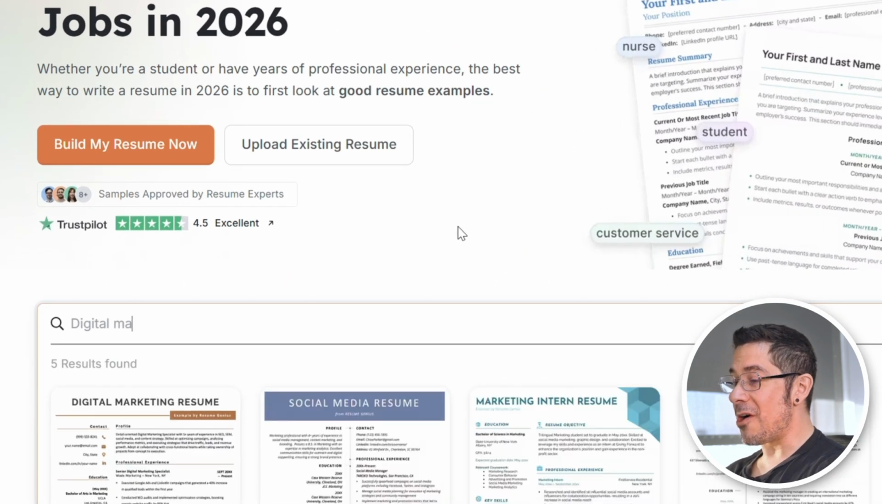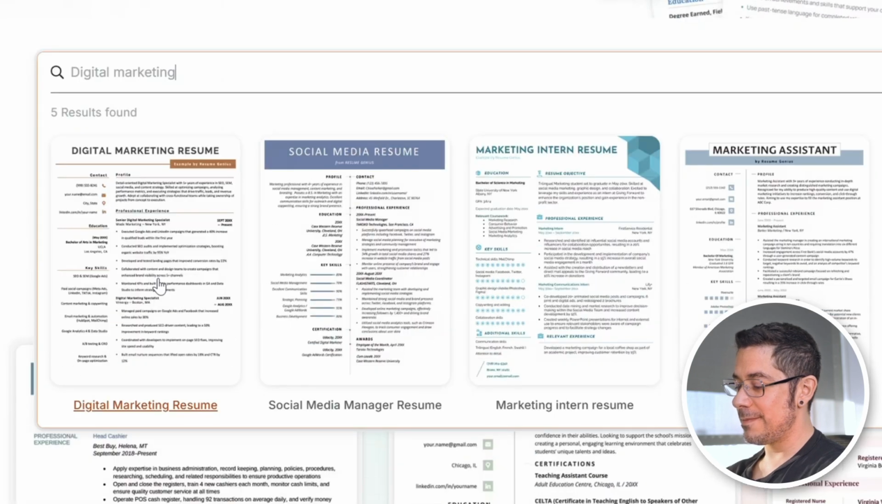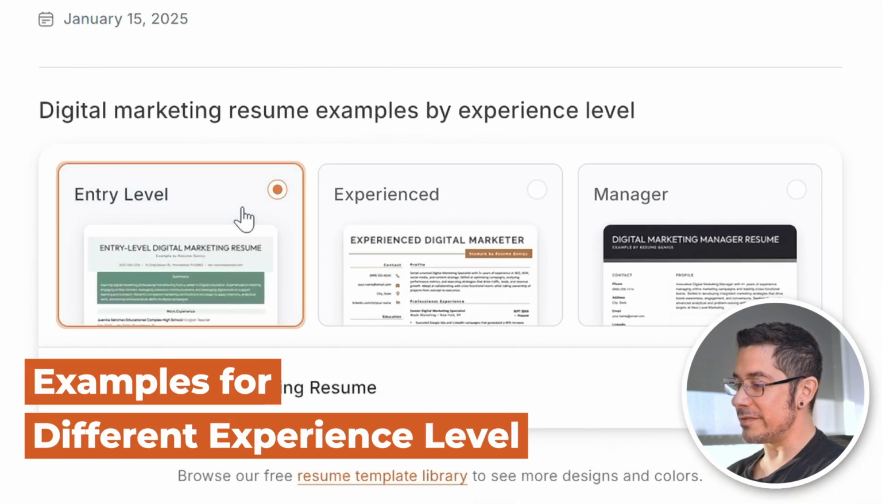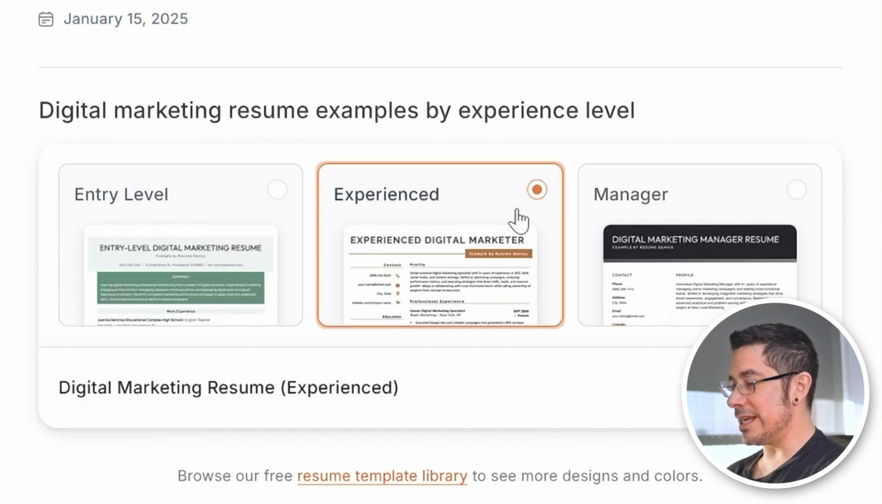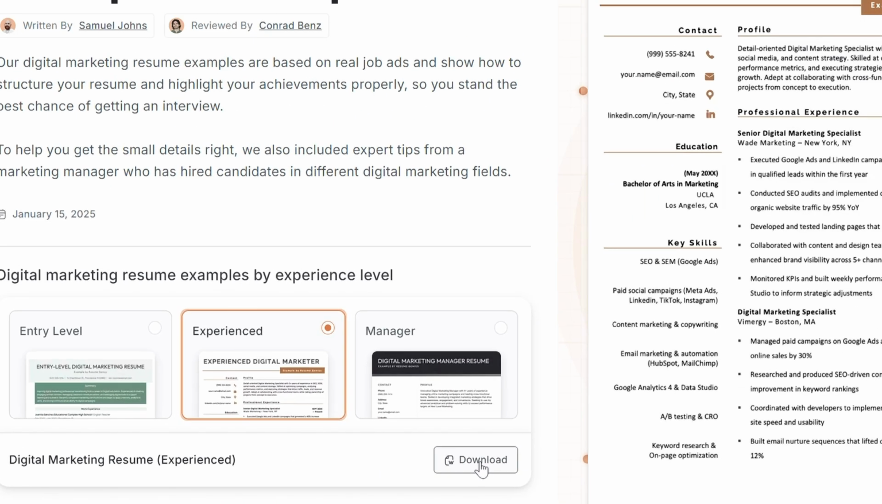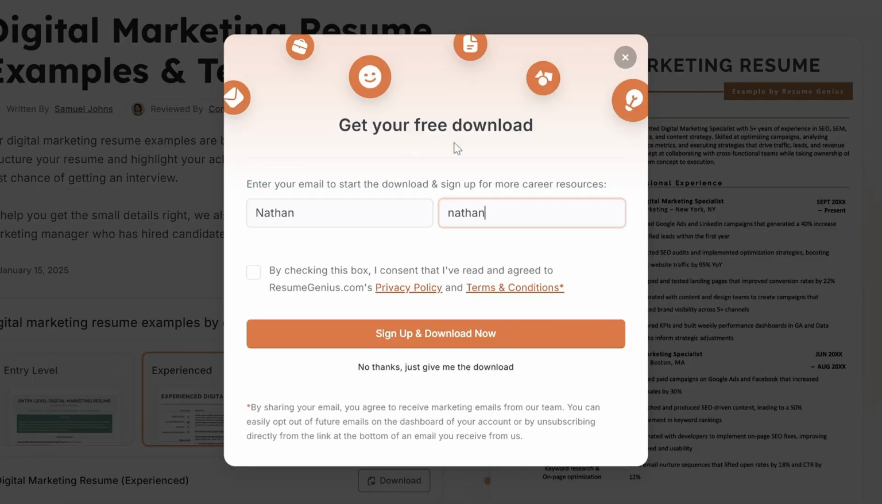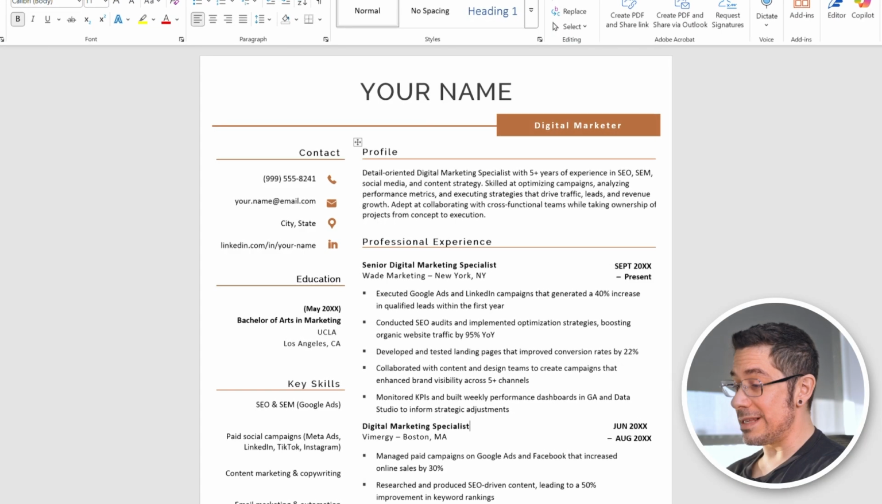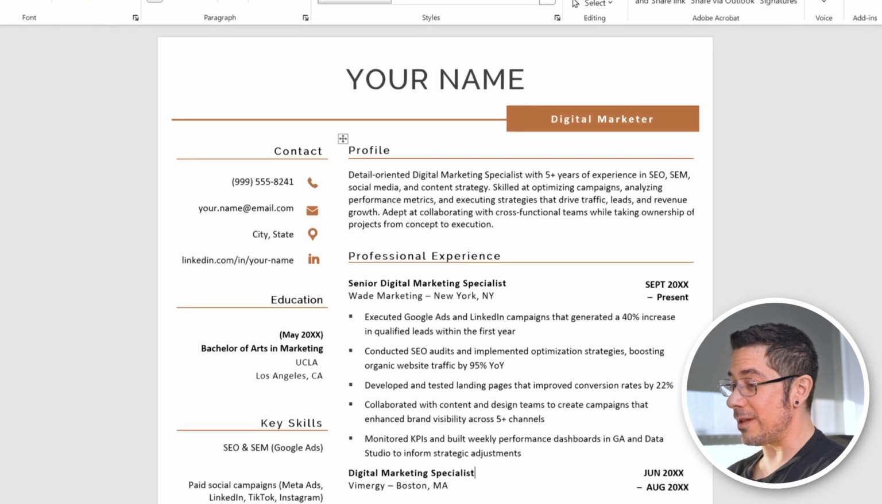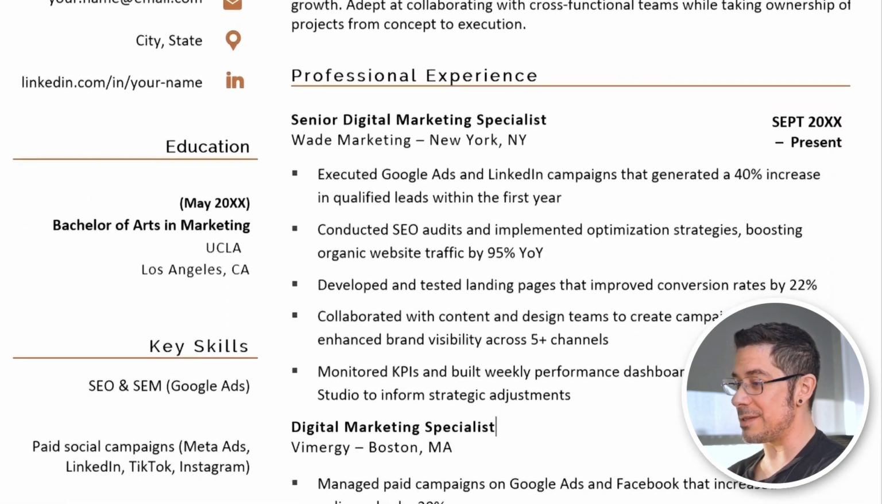Let's look for some digital marketing resumes. Here you can see 3 different examples of digital marketing resumes based on experience level. I'm going to go with experienced and then click download. Now I've got a Microsoft Word resume template filled out for free, and all I have to do is replace all this text with my own resume information.